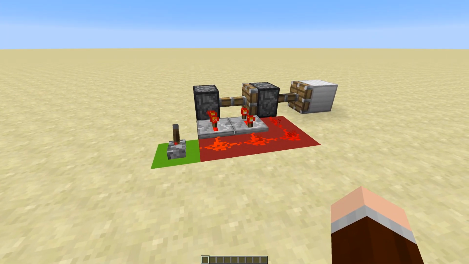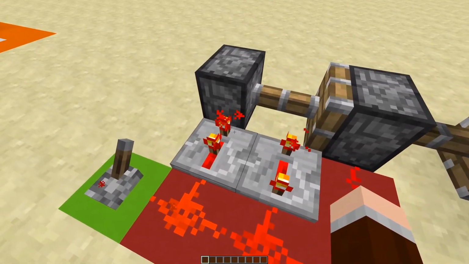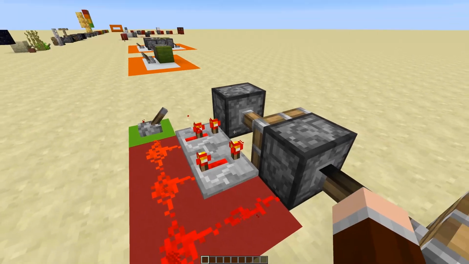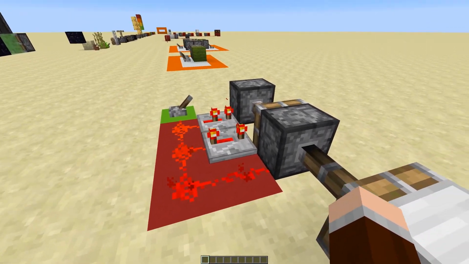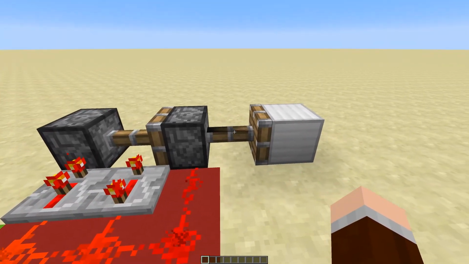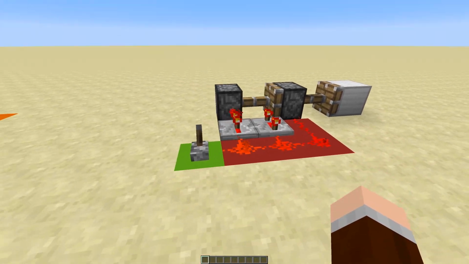Okay, now for retraction, the first piston that retracts is this one, and then this piston is right here. It's still being powered by this repeater right here, and so it extends, and then gets depowered, and so it retracts the block back.